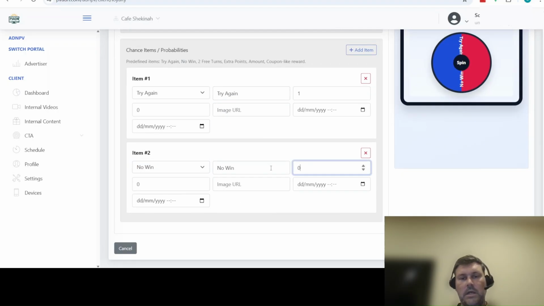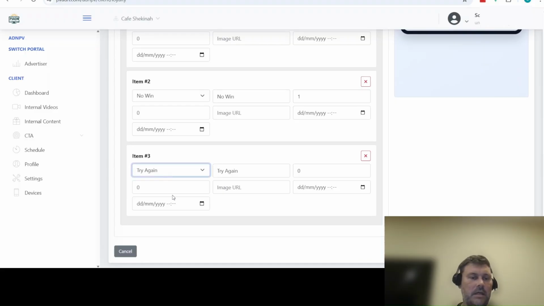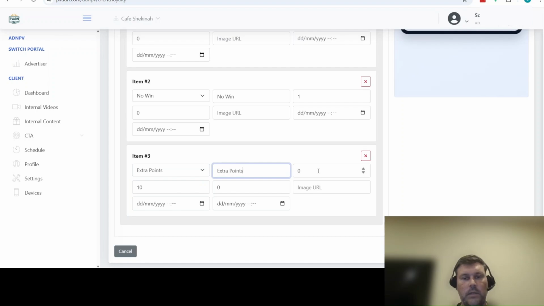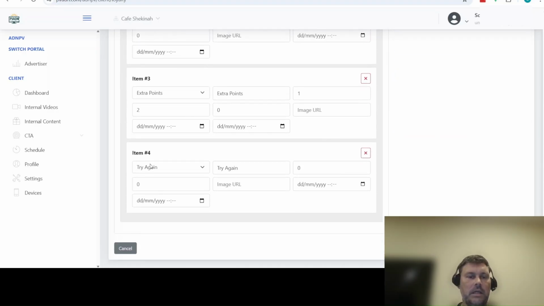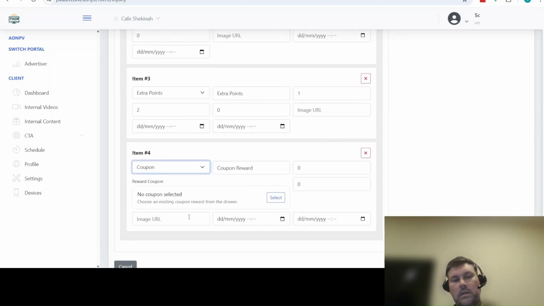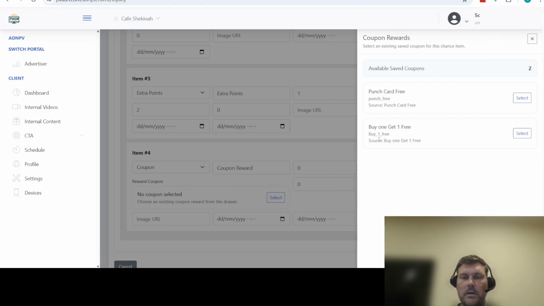We want a no win. That'll cost a point. Let's say we have an extra point. They can win two extra points, same probability. And the most important thing here is that we probably want something to drive them to do coupons. So we have buy one, get one free, and other ones.